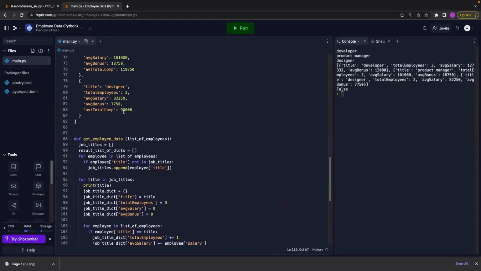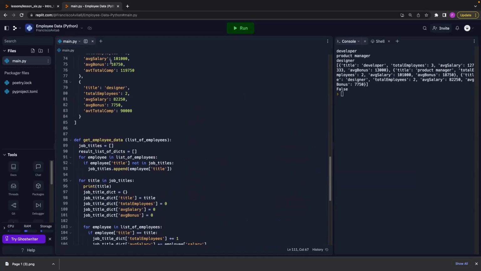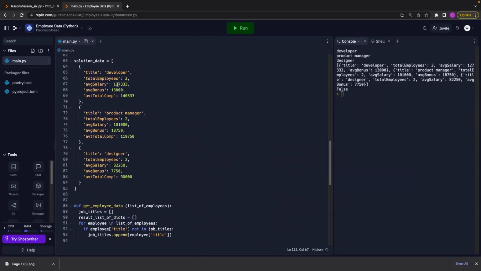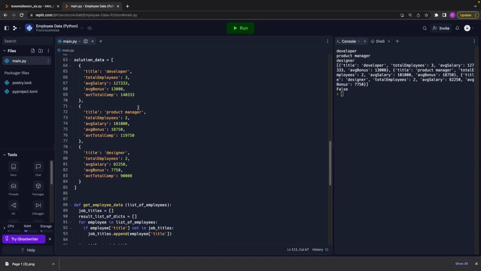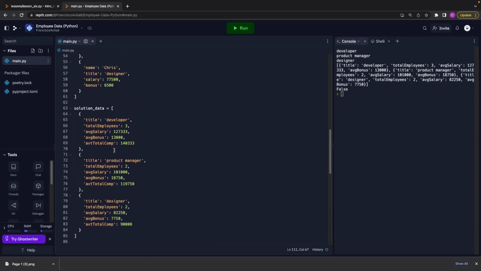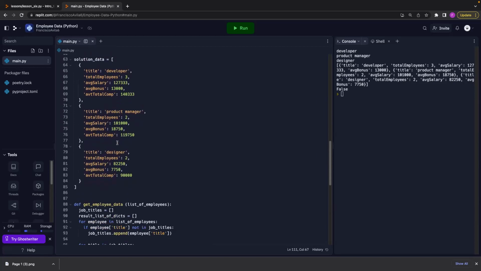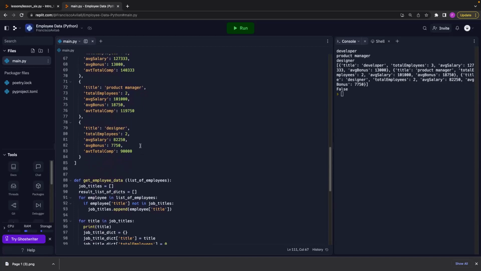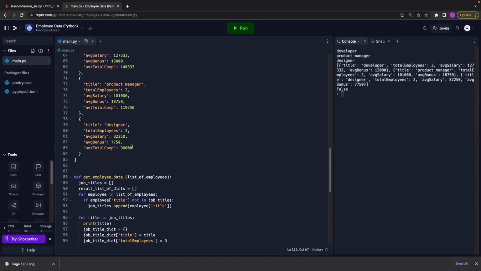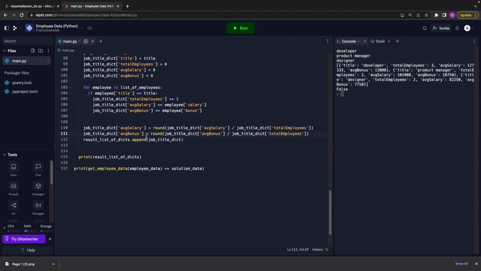So now let's take a look here. We see our average bonus for 7750, so great. Then we see 18750, perfect. And then we see 13000. Okay, awesome. And then we got total comp. We see AVT total comps, and I think that's supposed to say, oh no, I guess that is supposed to be the way it is. Total compensation. Yeah, so average total compensation, which would be average salary plus average bonus.